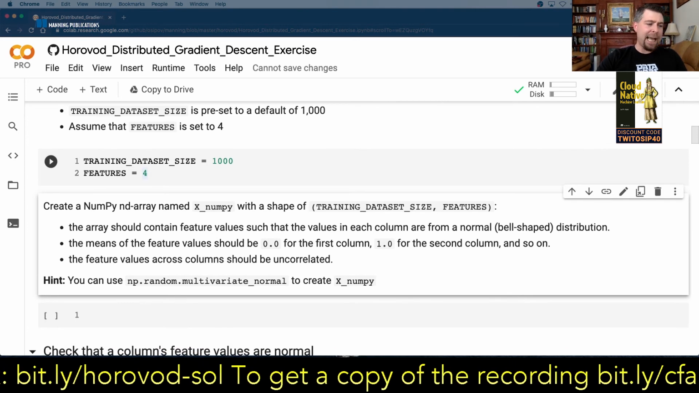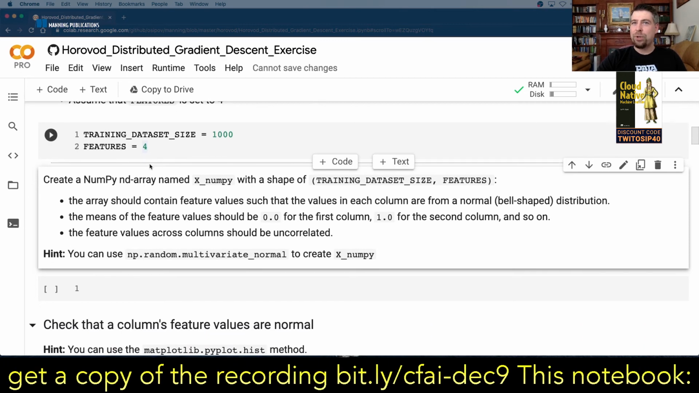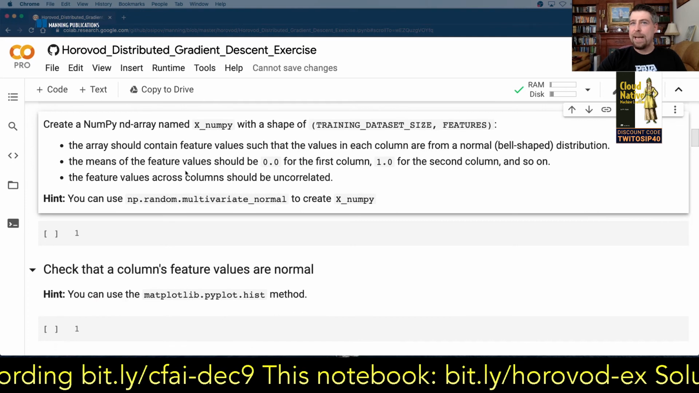So let's go ahead and initialize this code cell. This makes sure that you have your constants for generating the data.